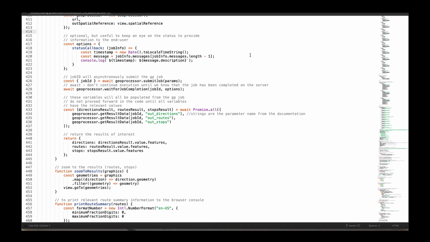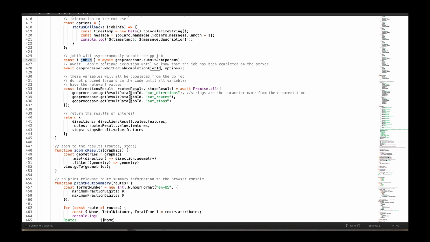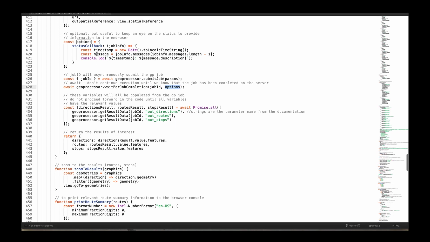Now things are going to get a bit more exciting. We're going to create this job ID object, and the job ID will actually call the geoprocessor and submit the job with those parameters we saw above. Also, because we want to wait until the actual results are returned, we're going to pause the code until we get the results back. So that's what this await geoprocessor wait for job completion does, and then we pass in the job ID, which is actually the geoprocessor submit job, as well as the options, which are going to submit the status of that request to the browser console.